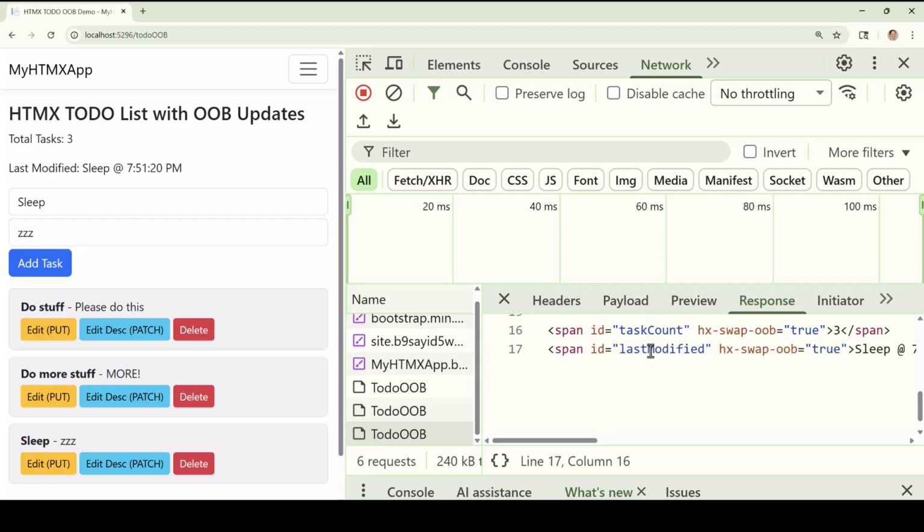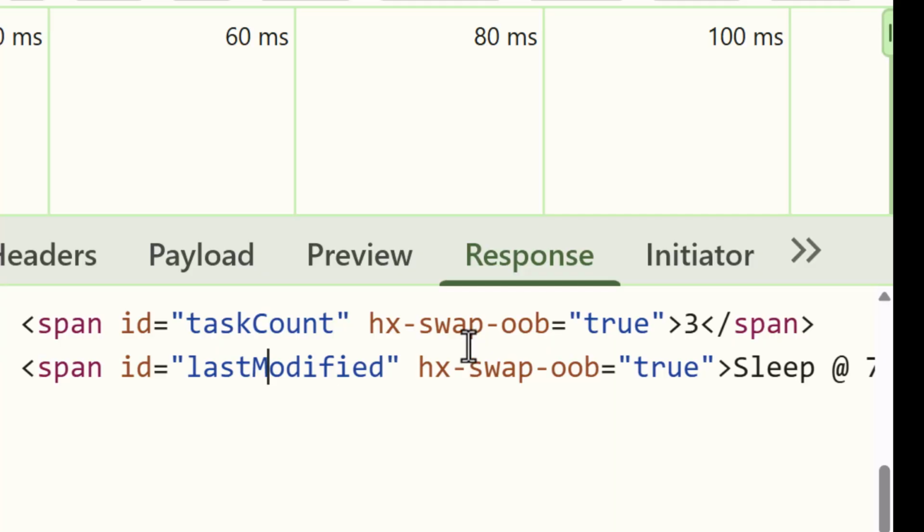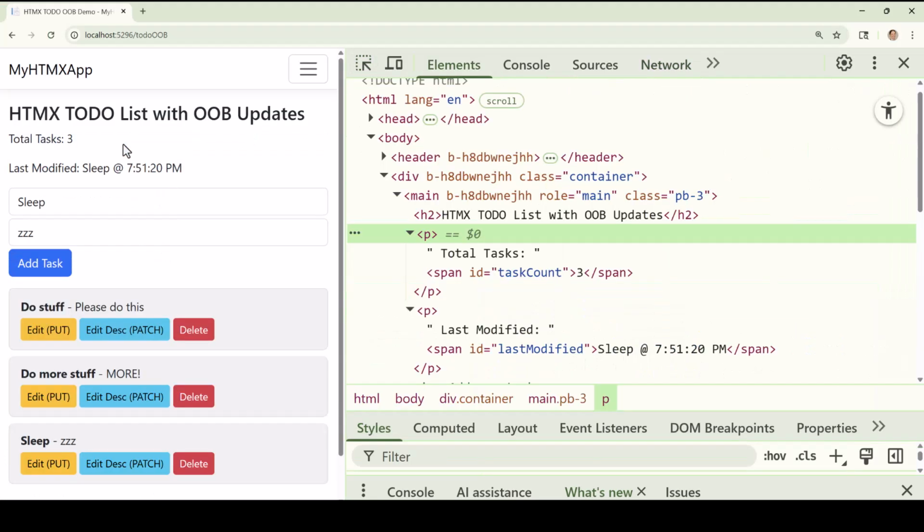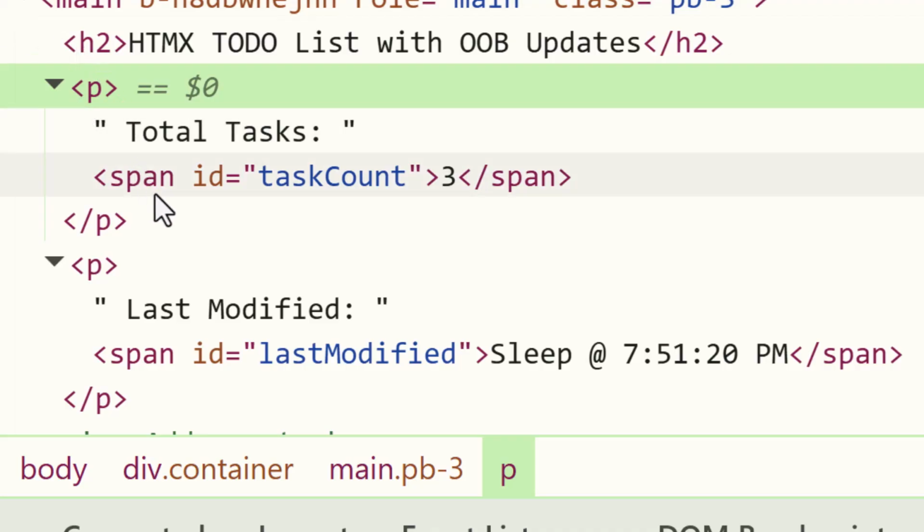But how do these know to update? It's this attribute here, this HX-swap-OOB equals true. So it's going to look to see, can it find the element with this ID? If so, we're going to swap it out. And it's going to look like this. So what does that element look like right now? There's the ID, there's our task count, there's 3. That's how it got swapped out. So that's where that happened.